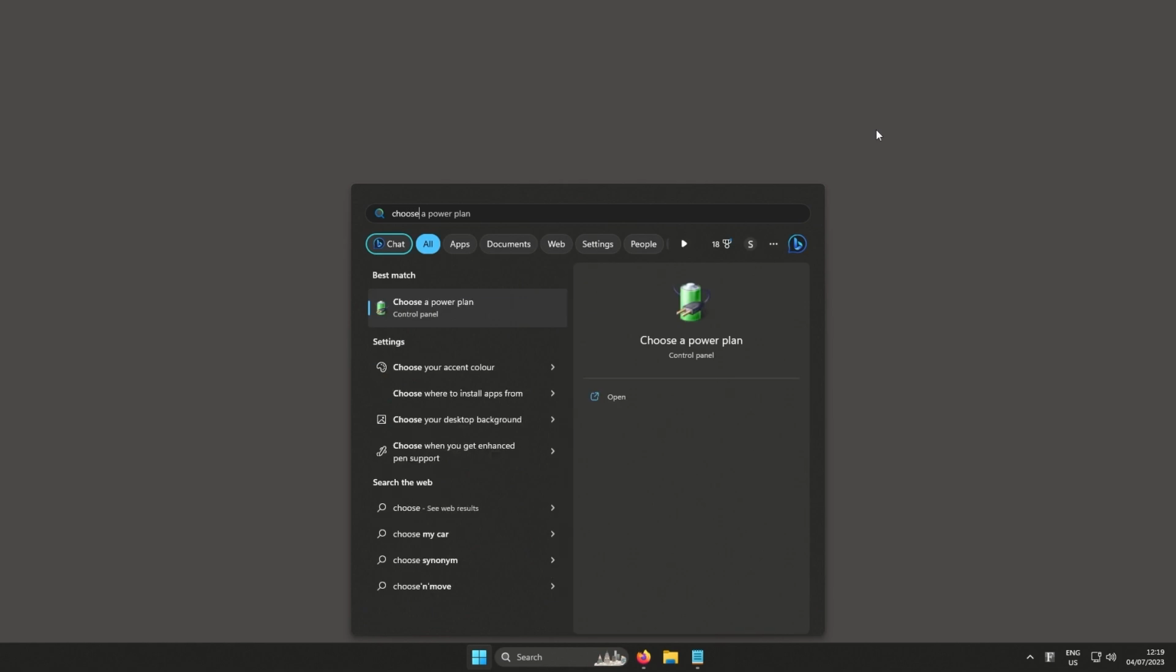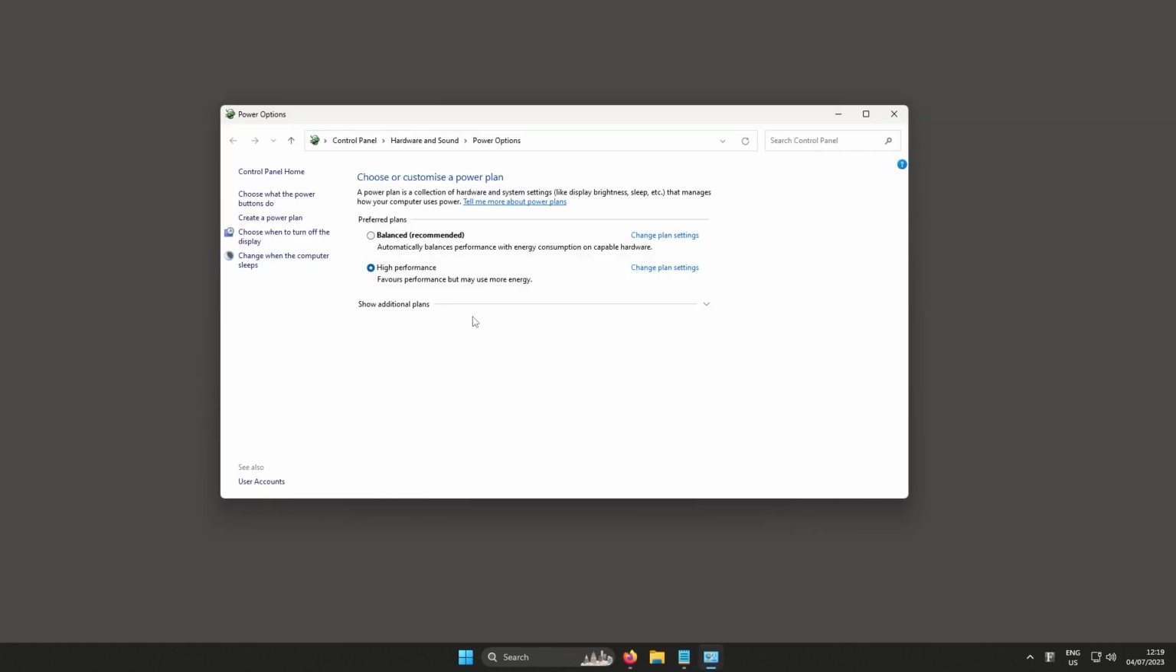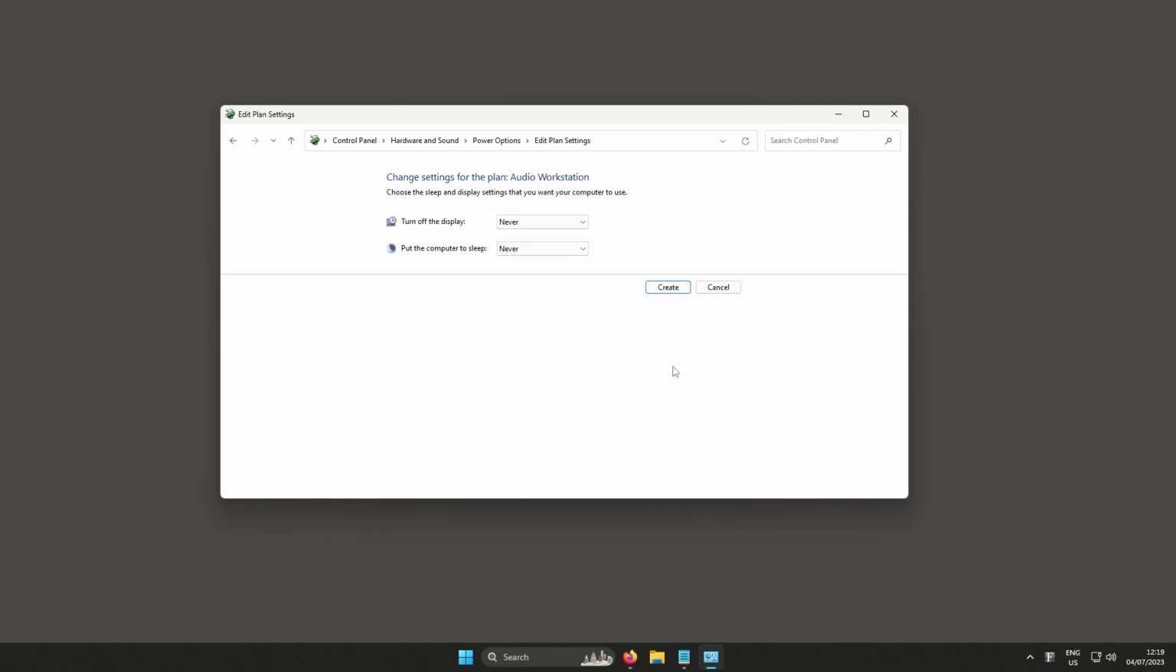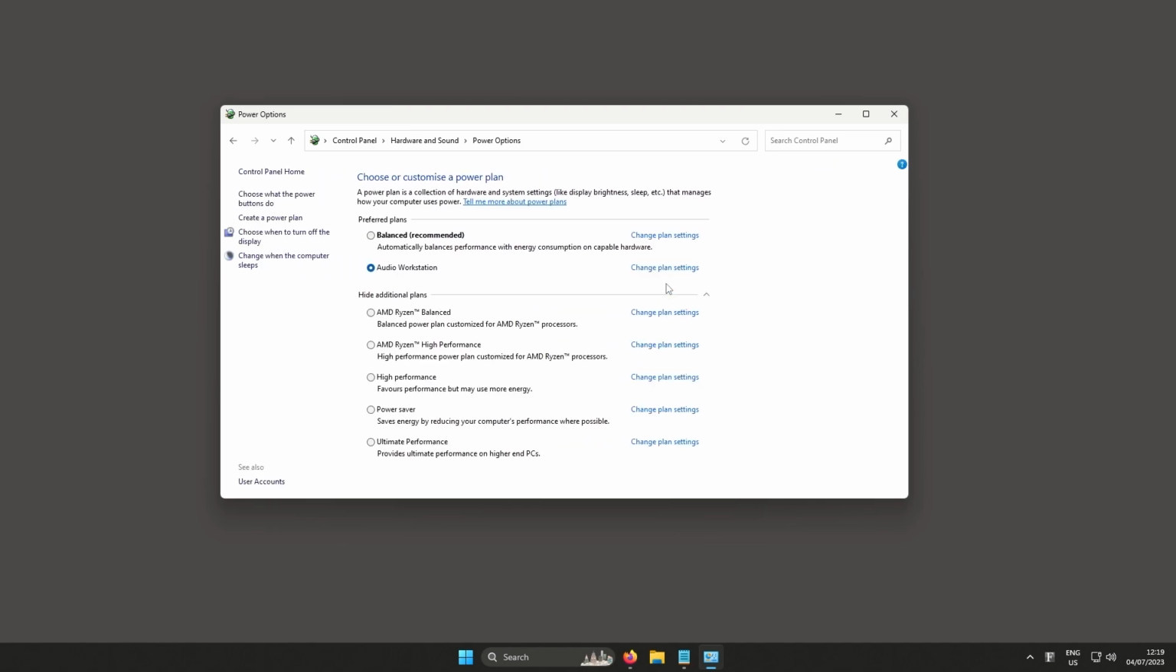Search for Choose a Power Plan. In the menu on the left, select Create a Power Plan. Select High Performance. Now, give your plan a name. I'm going to use Audio Workstation. For both turn off the display and put the computer to sleep, select Never, then select Create. You will now be on the Power Options page, where your new custom power plan will be selected.